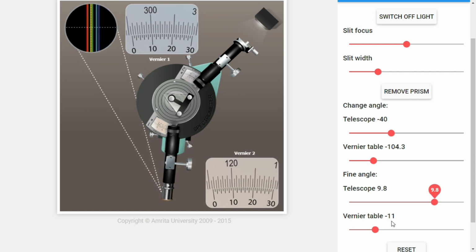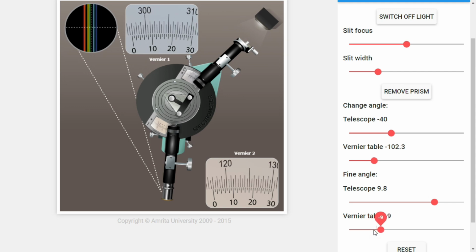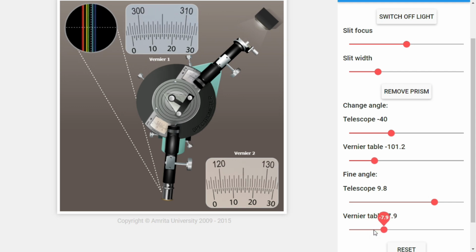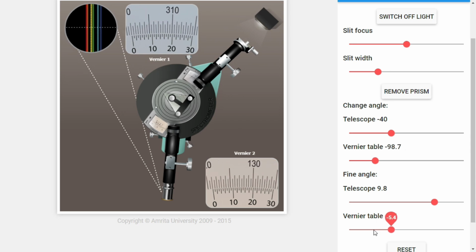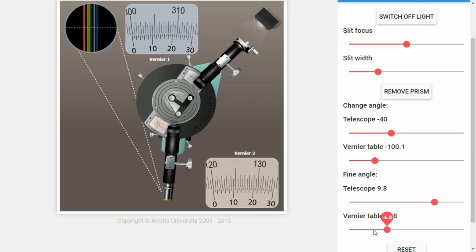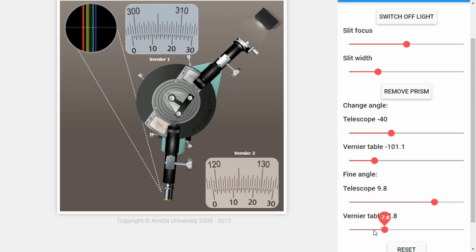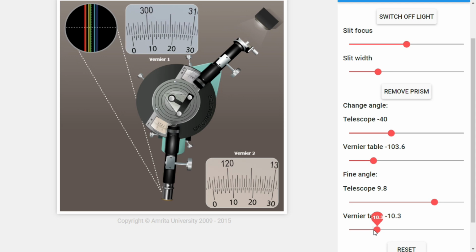So go to the Vernier table. Now you can see here, if I press left, left, it is going... what is coming back. Let's see again. I'm pressing the right, right is going to the left, left, going left, left, it has become stationary, going left, now it has changed again, it's coming back. So that is the point of angle of minimum deviation.